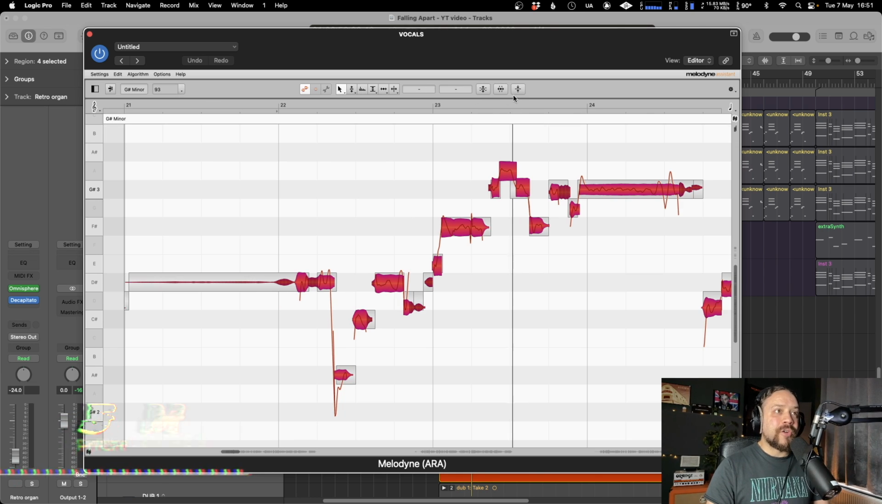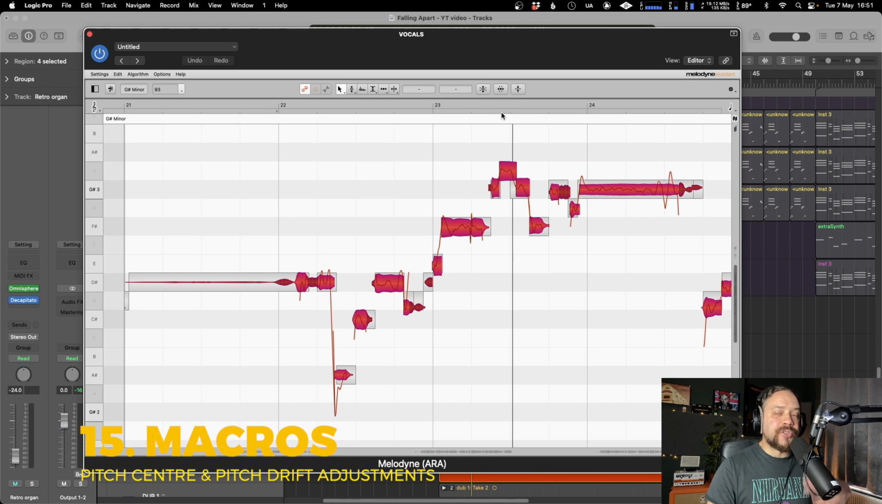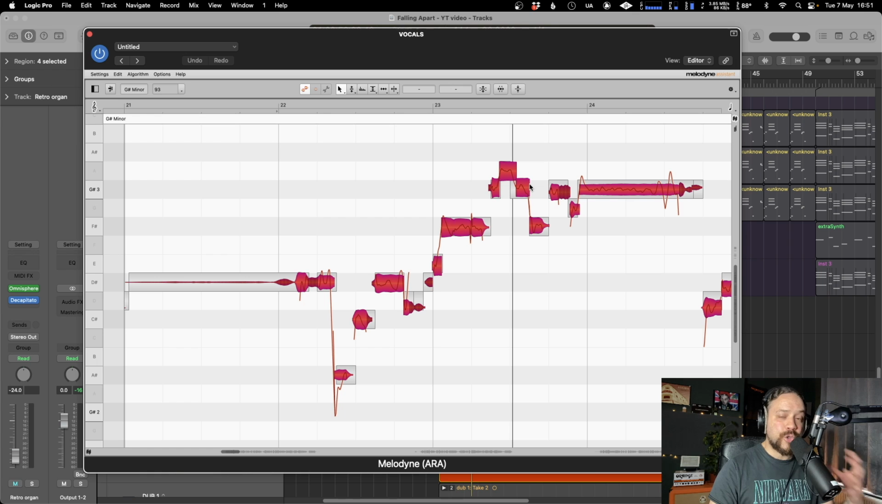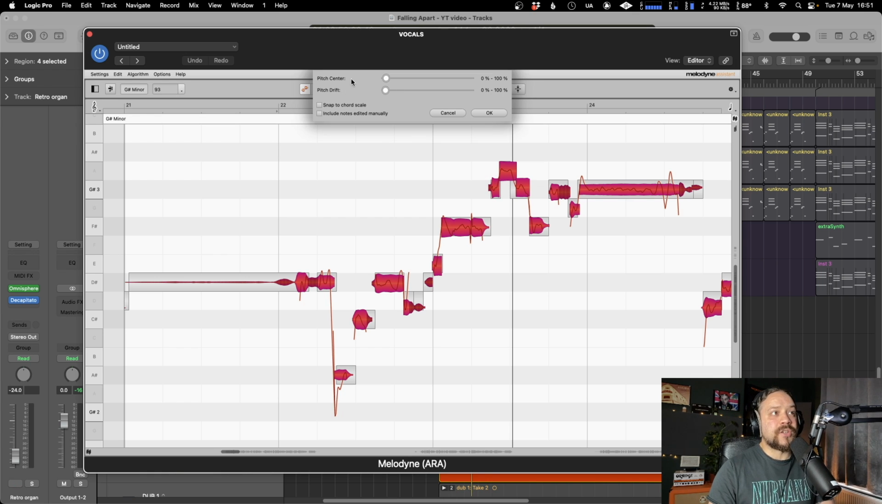There are also some macros up here which can be quite handy for some general editing. So if we have everything selected or a portion of what you want to edit selected and go up the top here, you can easily adjust the pitch center. So then that's going to be finding the pitch in the note and then just bring it into the closest note that it can see. And you can also adjust the pitch drift, which again just starts to bring everything into the closest note also. So let's have a look at the changes there. You can see the move.